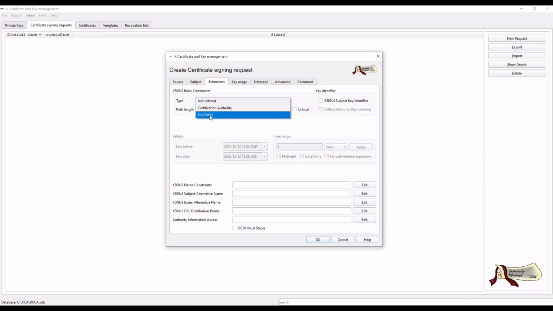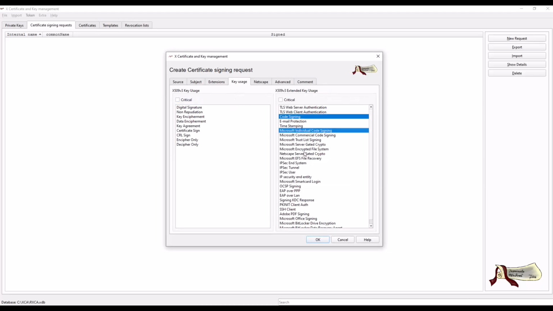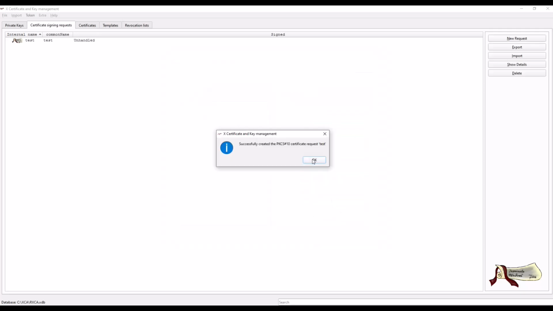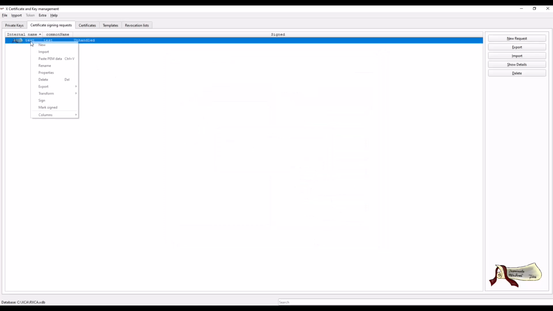Extensions, this is the end entity certificate. Key usage, whatever you want to specify, you can specify over here. I'm going to use it for web server authentication. I'm randomly selecting all these options. Let's click OK. And now you can see the certificate signing request is generated.